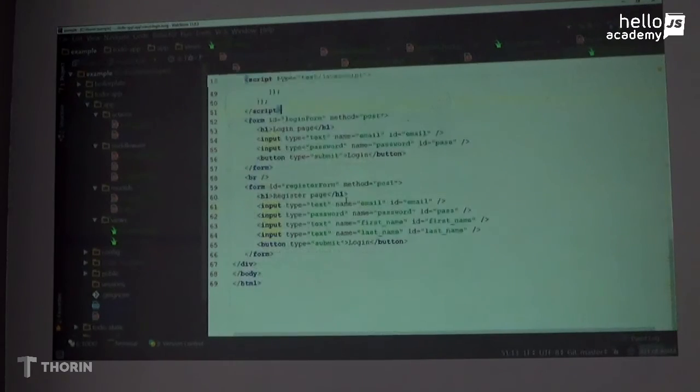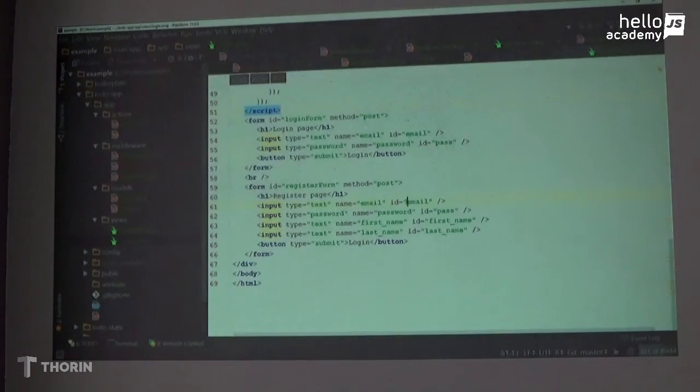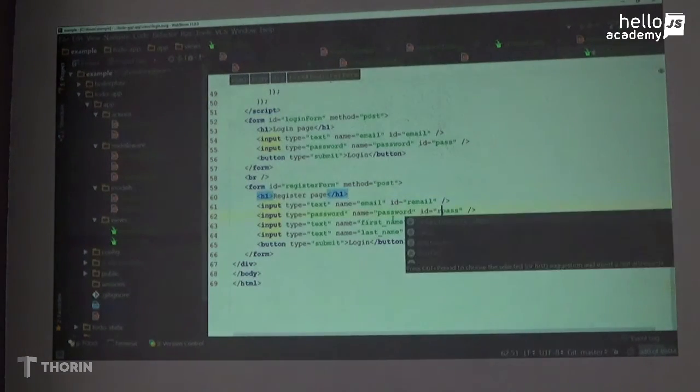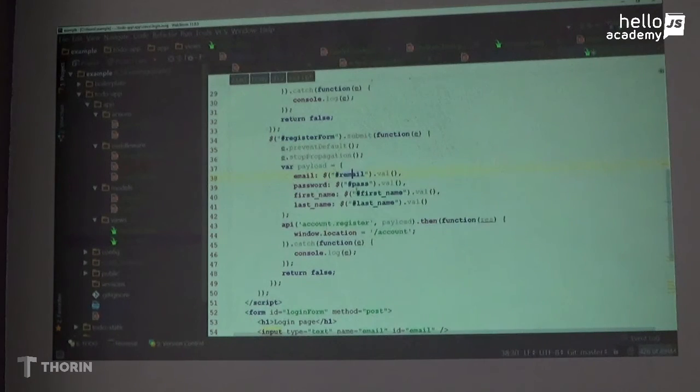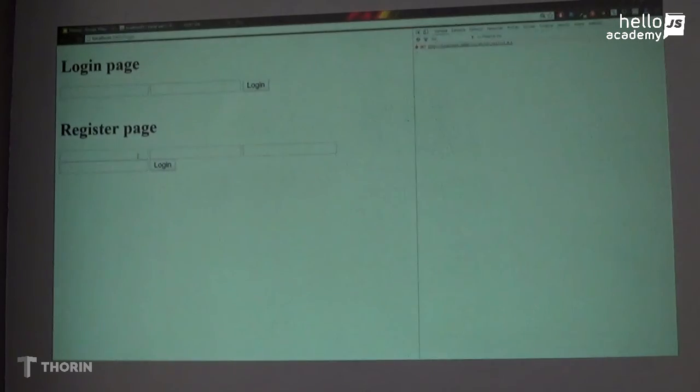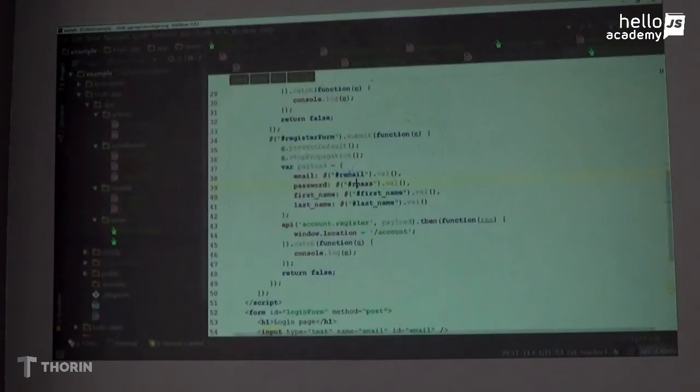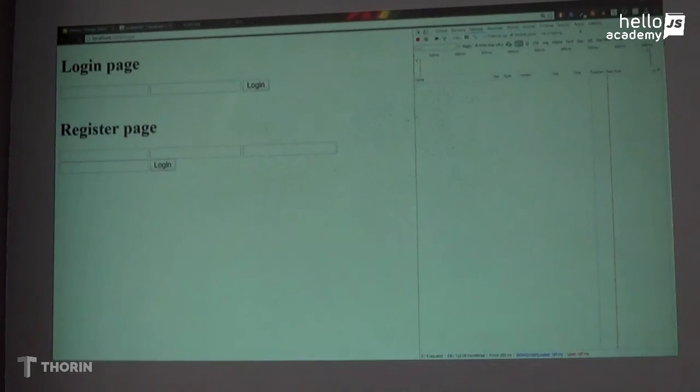Alright, so that means that, oh yes, we have 2 IDs, so that's bad. Don't go with 2 IDs. So we have our register, our email, and our pass. Just use test.com, test123, test user. Login is going to create an account. It tried to redirect us, but it didn't work.